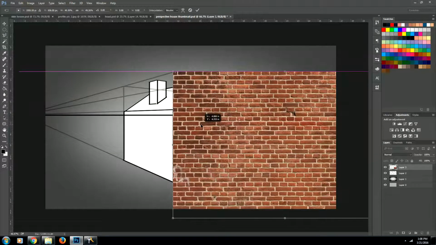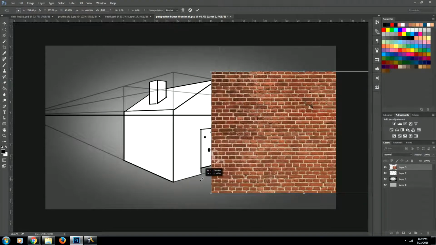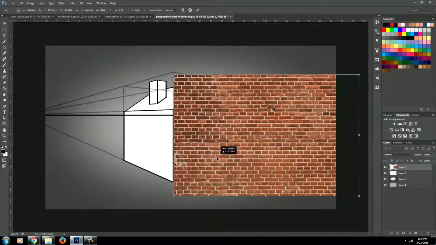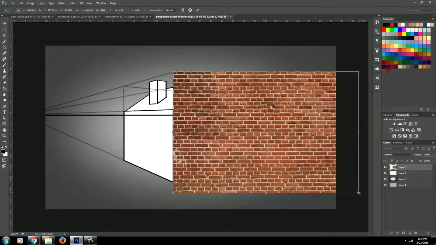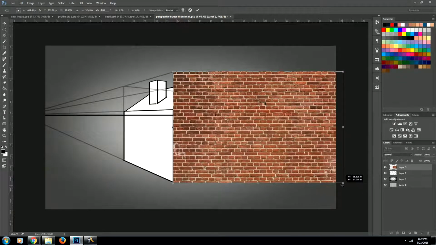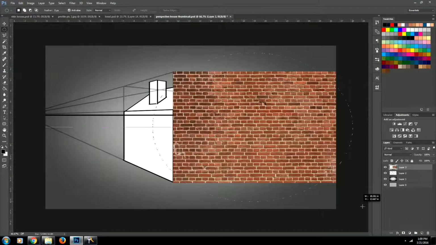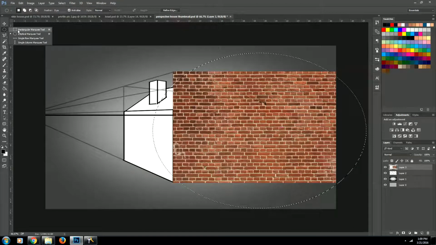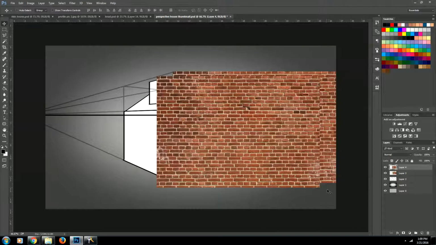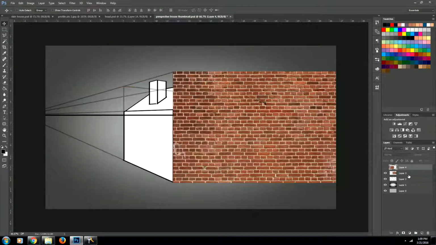I'm just using the transform tool to shrink them down, which is Control T, or on a Mac it's Command T. And we just want them to be the same height as this cube that the house is within. So we'll hit enter, and then we're going to copy that because we're going to want to reuse this brick. Paste it, and then we'll just turn that layer off for now. Come back down to our original layer.